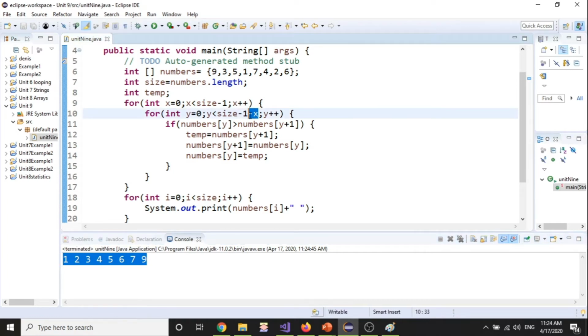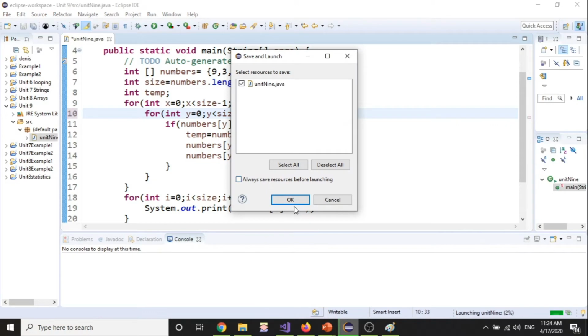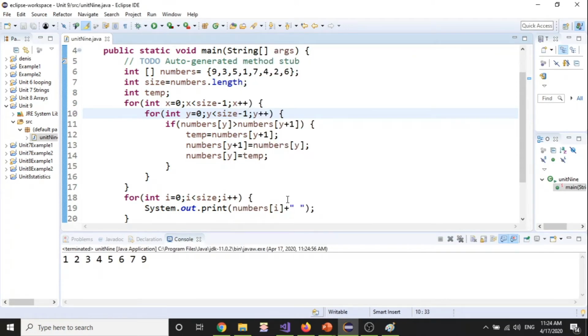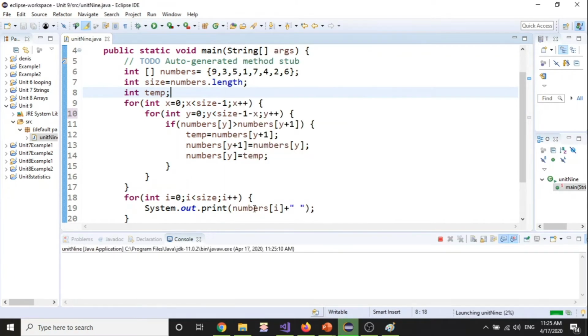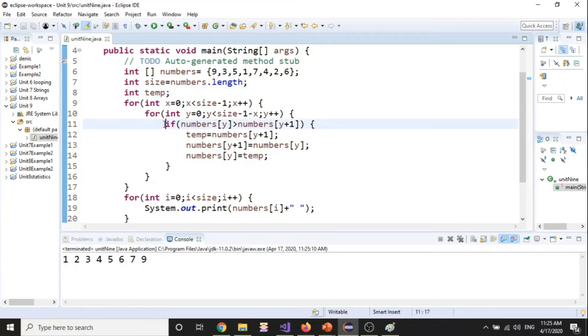Now, if I take this one away, it's still going to be sorted, but it's going to be inefficient because, again, I'm not reducing the size of the second iteration. So adding this minus x basically will reduce the time it takes for this to execute. Now, as I said before, this is not the perfect case. What if the data was already sorted? Well, here's what I'm going to do. And this is extremely important.